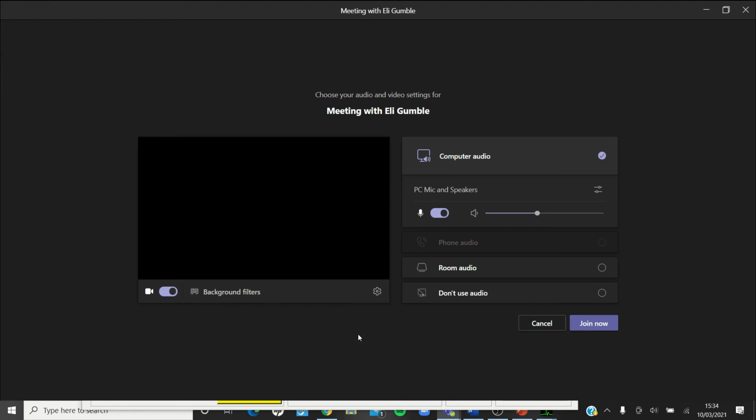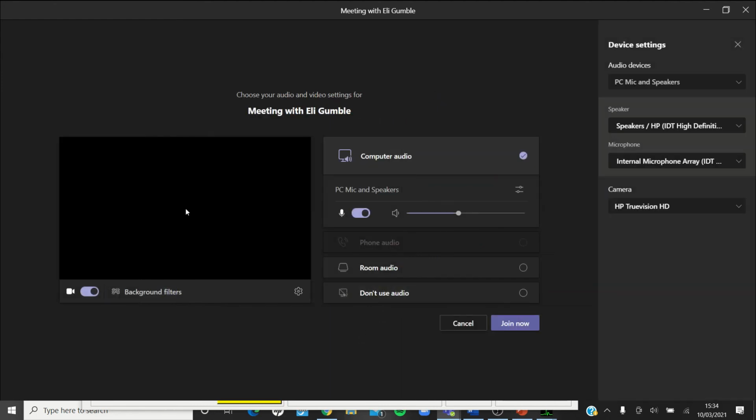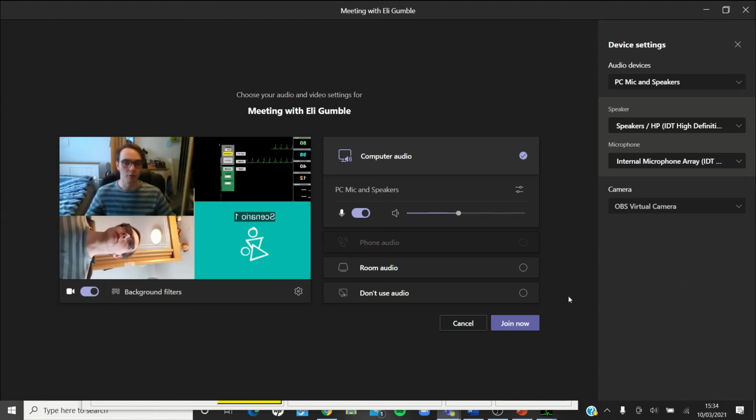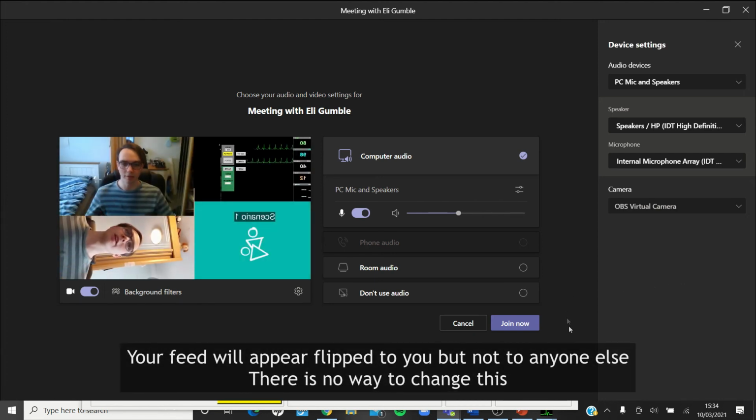If you're using Teams, then you'll be able to set your camera with this settings gear on the camera feed. Switch camera to OBS virtual camera, making sure that OBS camera is switched on in OBS, and go join now.